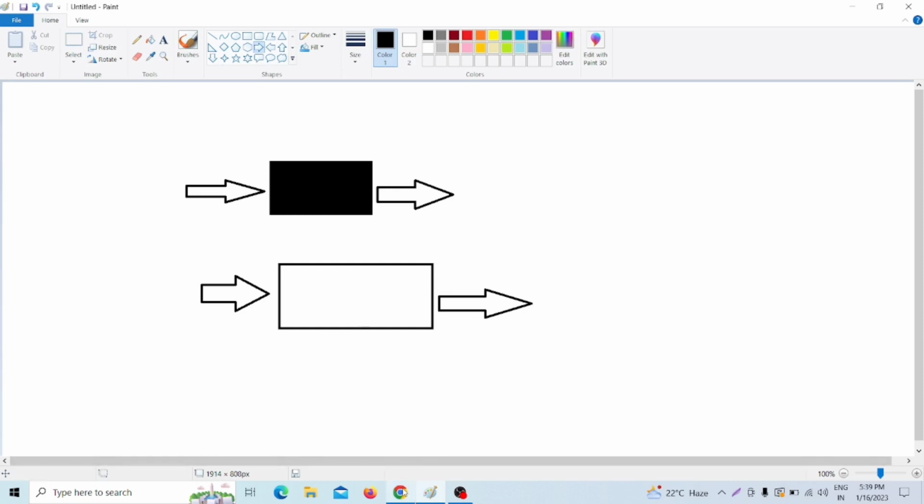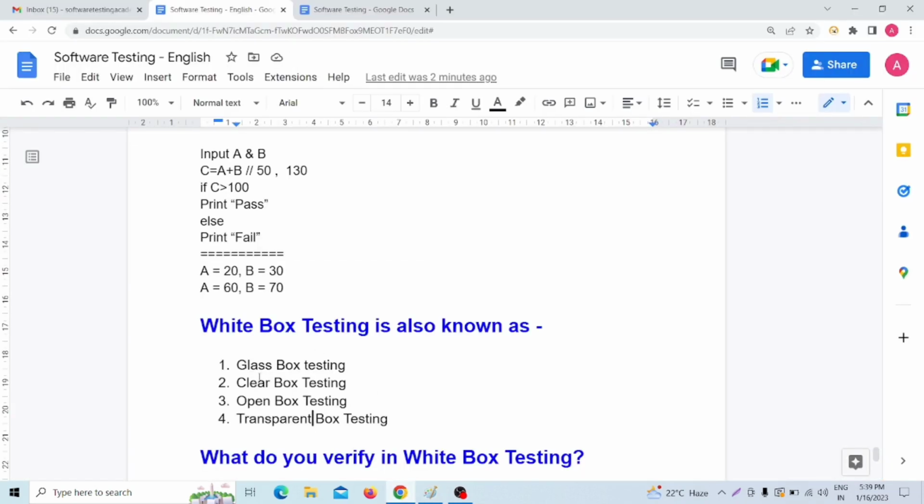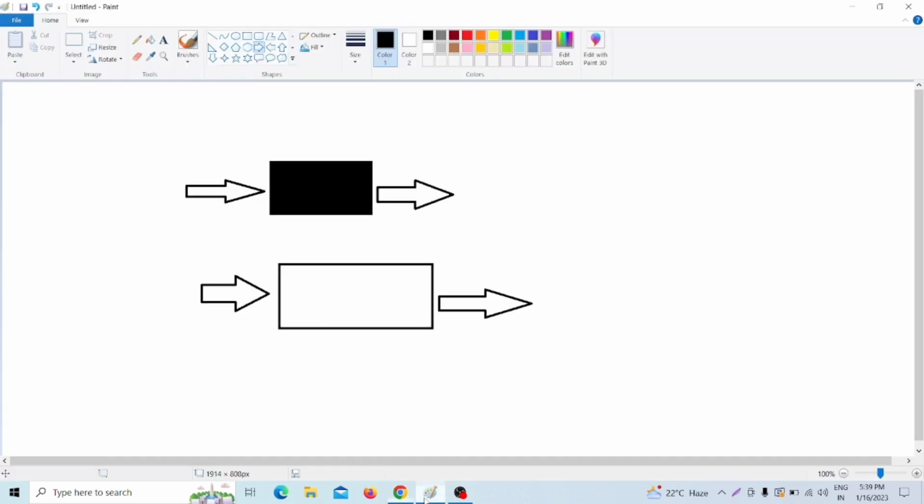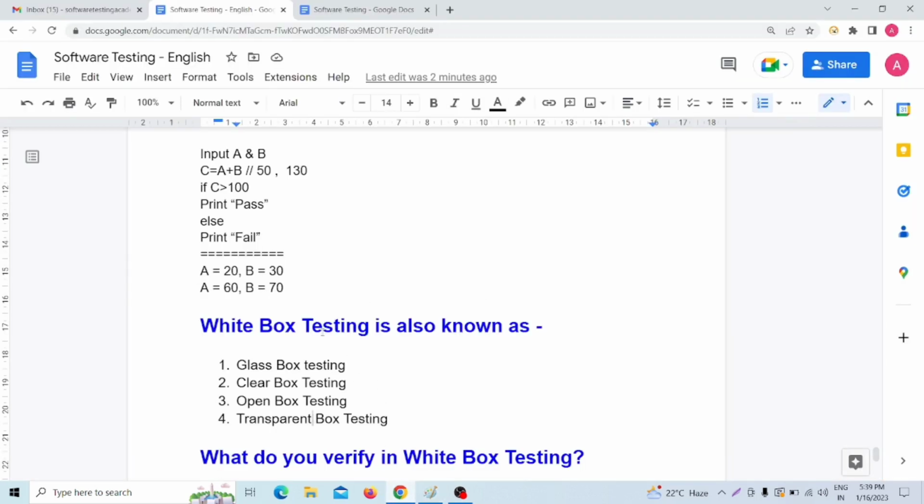So that's why the different names are coming here. It's a glass box, it's a clear box, it's an open box, it's a transparent box testing. Because of this, whatever is in that box, we can easily see, easily check, and easily test. So that's why white box testing is the common name, and the similar names are glass box testing, clear box testing, open box testing, and transparent box testing.